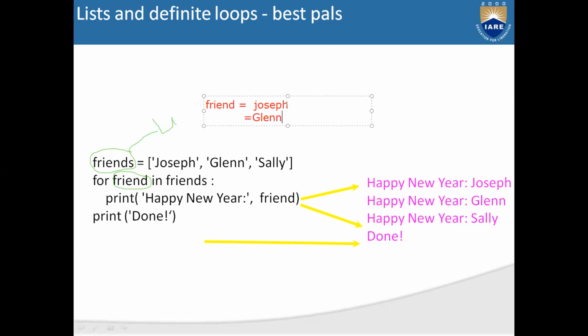So it will take the second value. Now what is the content of friend? Friend consists of Glenn. Understand? Then enter into the loop. Print Happy New Year, friend. What is the content of friend? Glenn. So that's why it will be printed as Happy New Year Glenn. This is common, a string constant; this is a variable. So whatever value the variable has, that value will be printed.